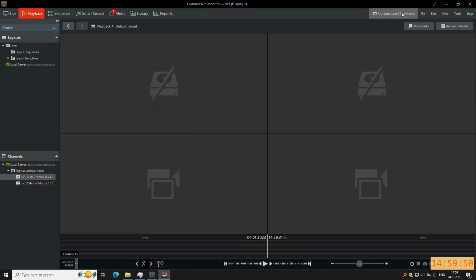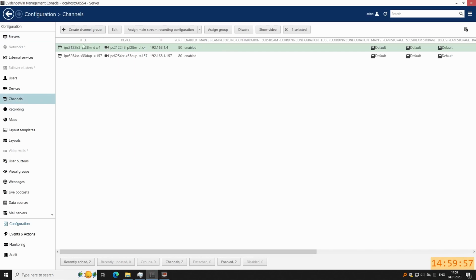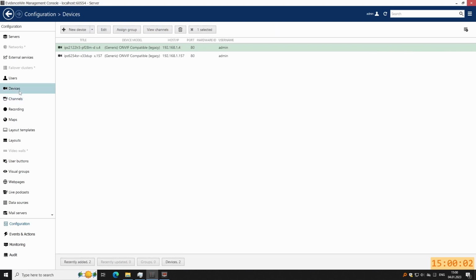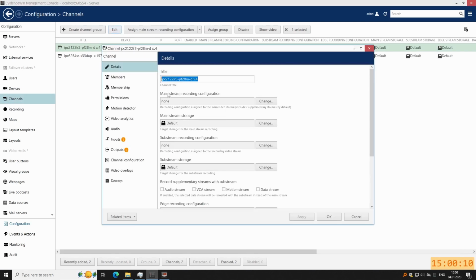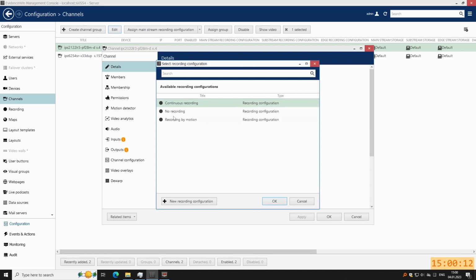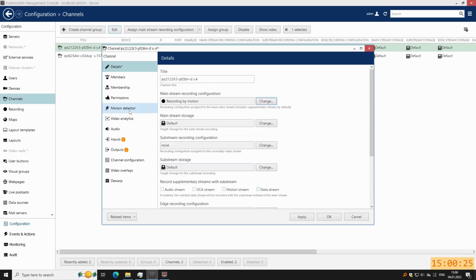Okay, we must set it. We will set it right now. The cameras do not have any motion parameters, so we must change it. I choose channels, I choose the camera, I choose edit, and I set recording parameters. I will set the default recording by motion. The channel has no motion detector enabled. Click no to leave the motion detector disabled. I will click no to show how to make it manually.